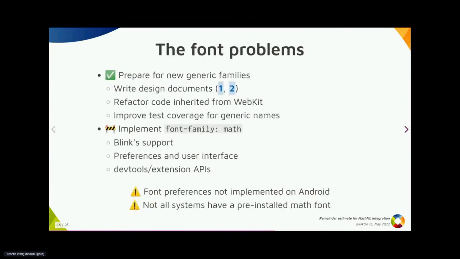This is good, but font-family: math was not implemented yet in Chromium. So first, as explained in BlinkOn 15, the font family implementation inherited from WebKit is very complex and has many issues. So we had to do some preliminary work before being able to implement new generic families, such as writing design docs, refactoring code, or improving test coverage.